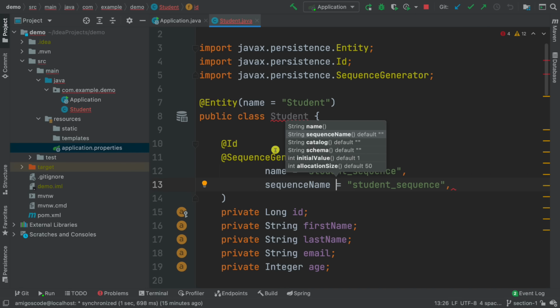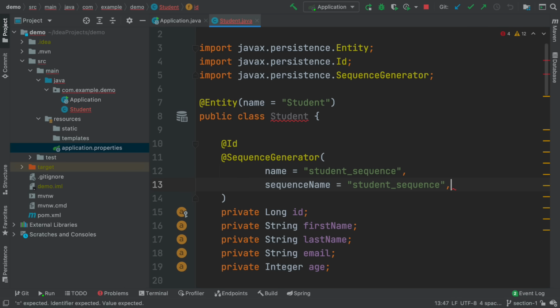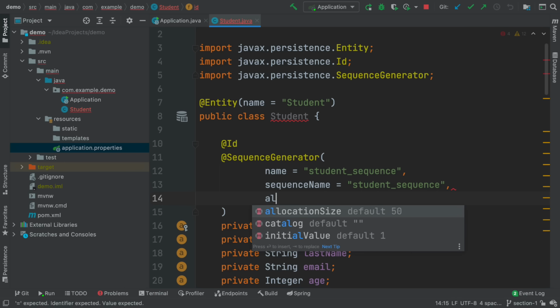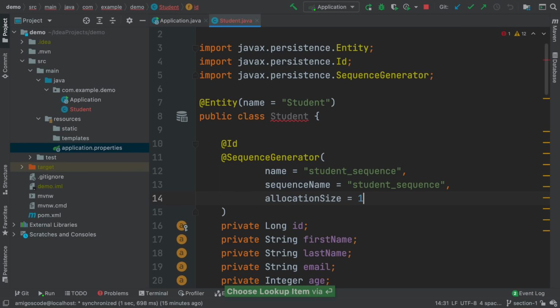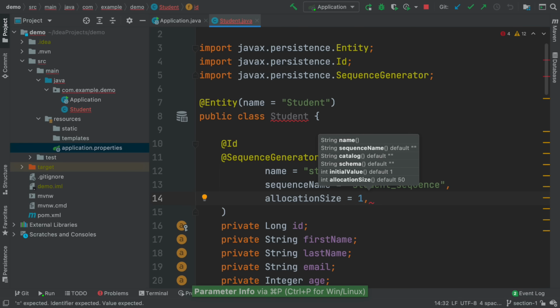We can specify the catalog, the schema, and the initial value as well. But here, what I want to specify is the allocation size. So allocation size, and this will be 1. So this is how much the sequence will increase by. We want to go from 1, 2, 3, 4, 5. And you can see that the default one, so if I press Command P, the default initial value is 1. So we are good there.